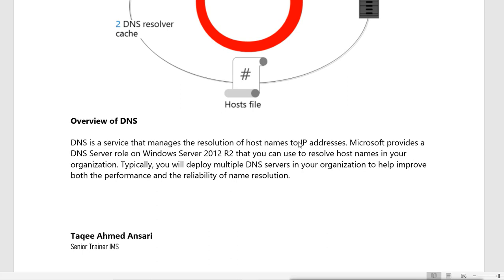So we can configure this service as a role on Windows servers, and we can even create multiple DNS servers, so that if one server fails, the other servers will reply. This improves the performance and also the reliability of name resolution.